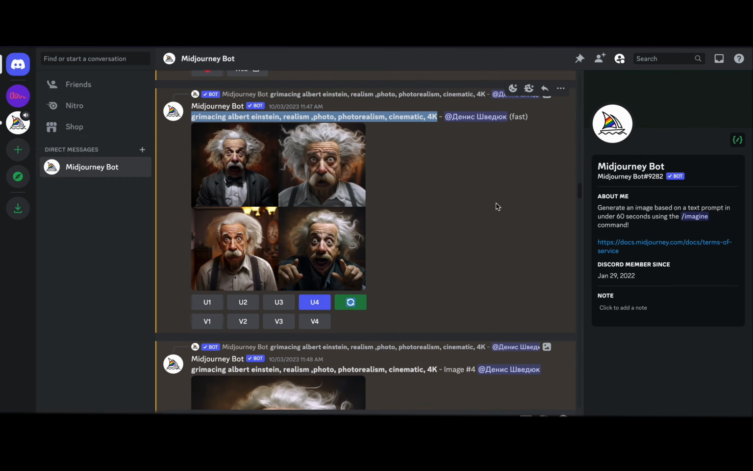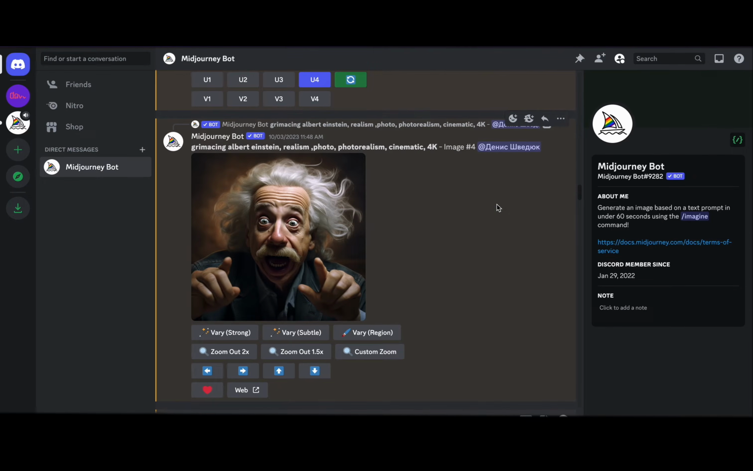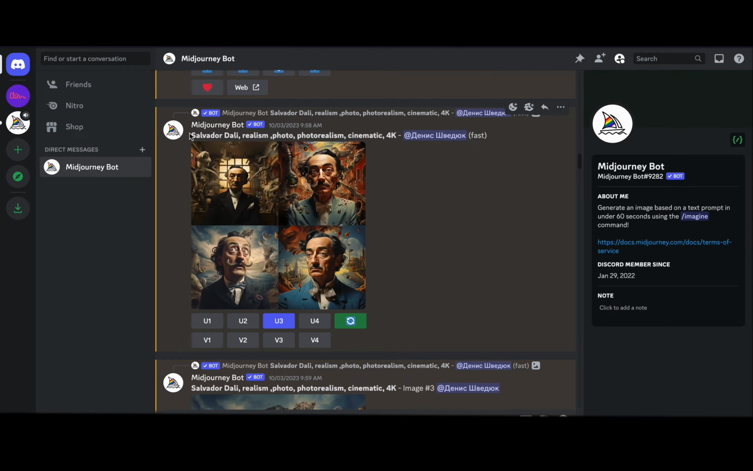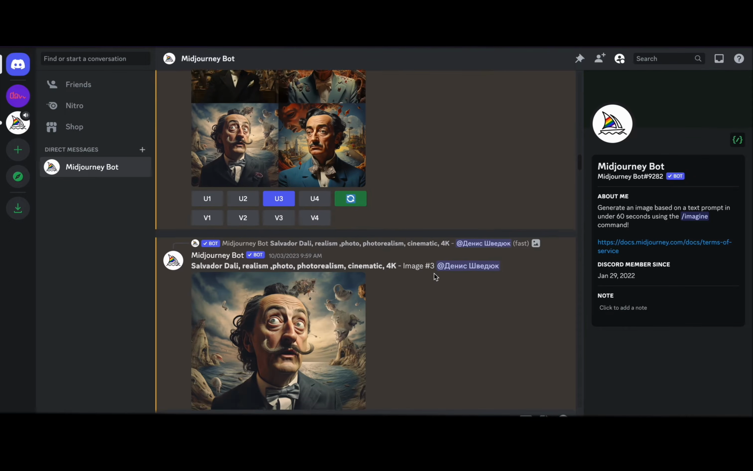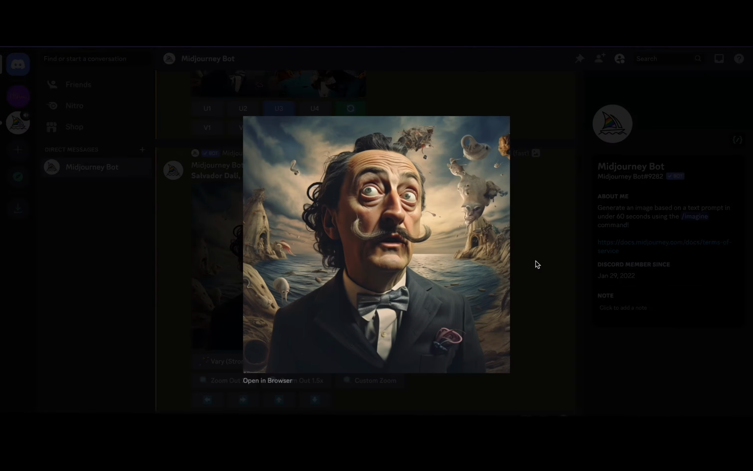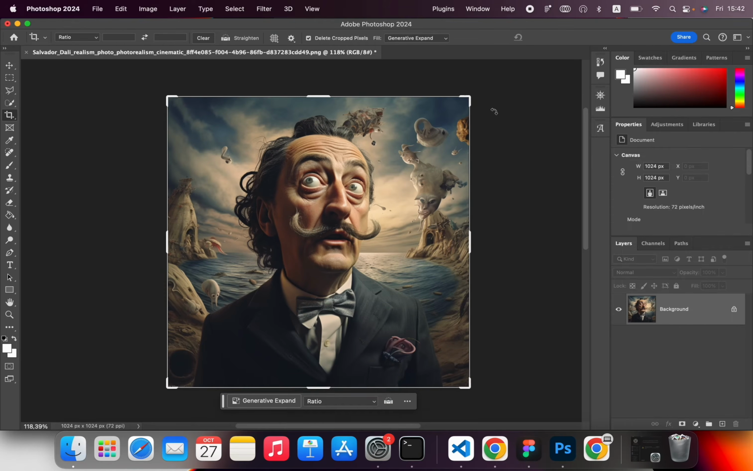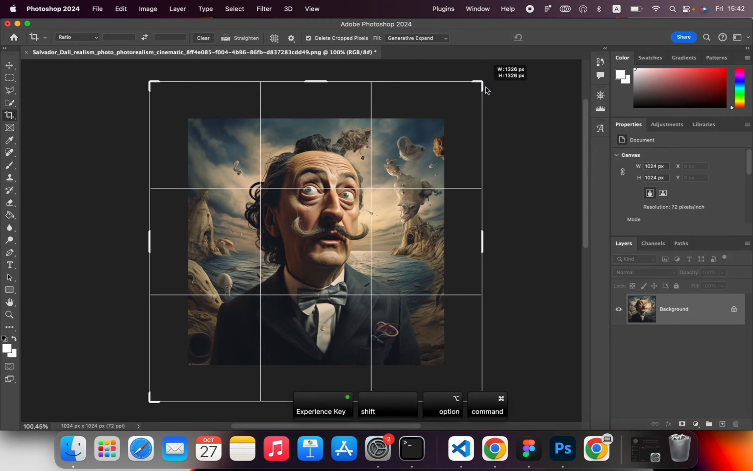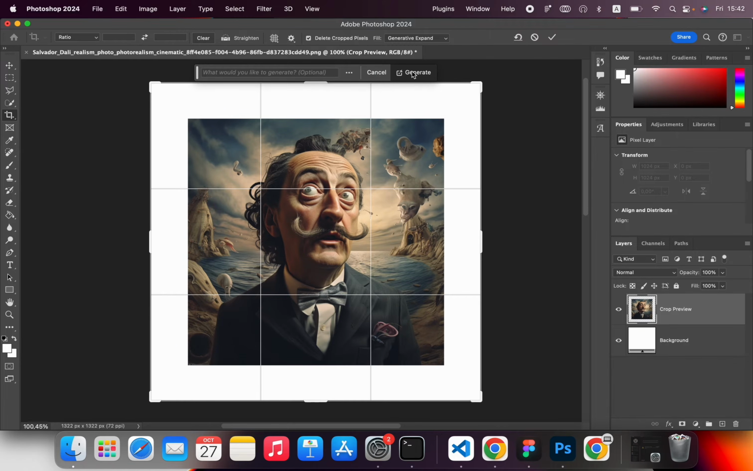We generated the image in Midjourney using this prompt. To demonstrate the process, let's take a different image. Let it be DALL-E. Let's go to Photoshop. Use the crop tool to increase the image area. Generate the missing part of the image.